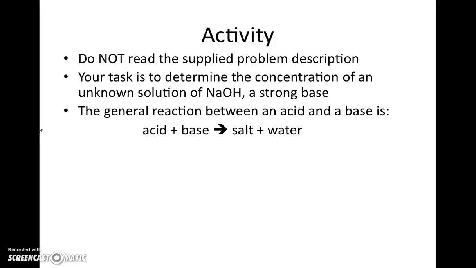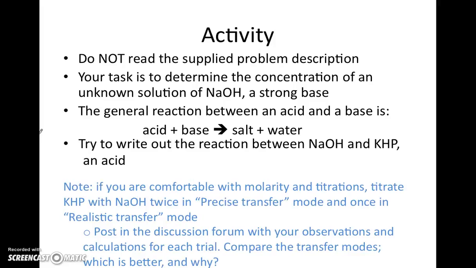So if you don't have a lot of chemistry background knowledge, the general reaction between an acid and a base is that if you add your acid and your base together in equal proportions, you're going to end up getting a salt and water. So try and write out the reaction between NaOH, which is the solution we're standardizing, sodium hydroxide, and KHP, which is an organic acid.